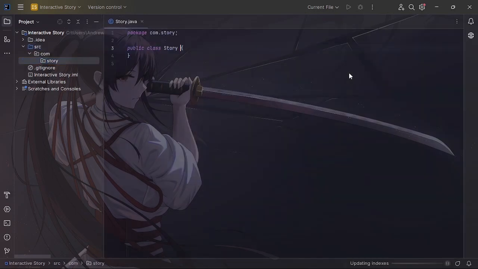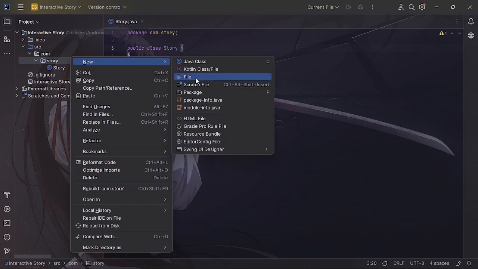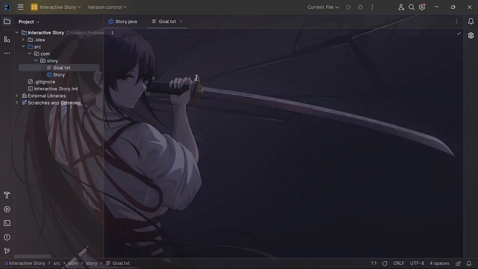Alright, so now I'm going to have the story itself, which is basically where you're going to have each and every piece of the story. Here's the goal of this.